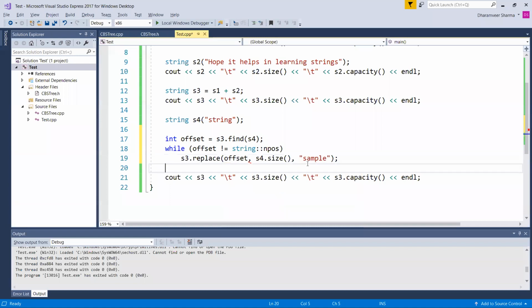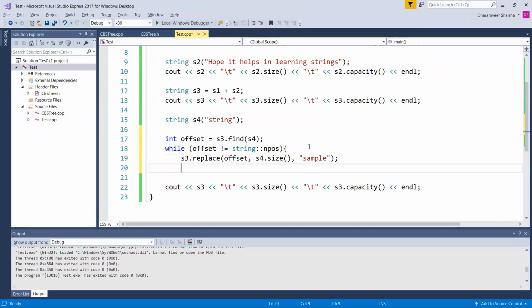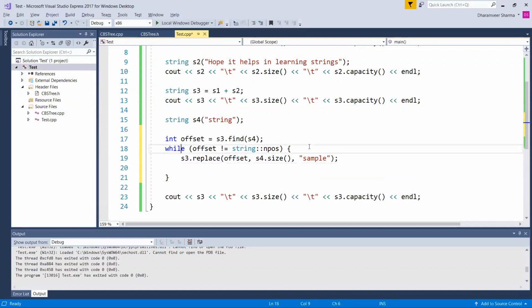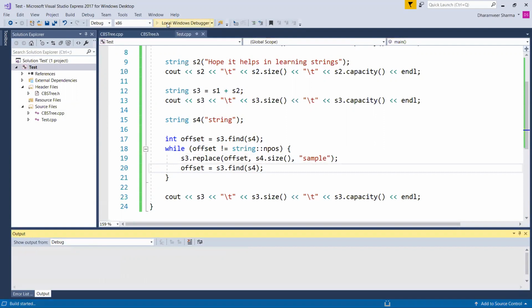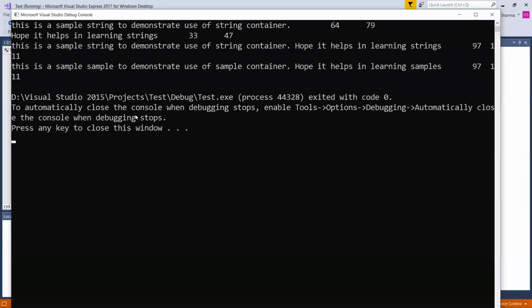And now all the instances of string will be replaced. What we have done, we have found the first offset of the first string. Using that offset, we will change it, and then we'll find the offset once again. Now it will search for the second offset and third offset and so on. It will go on. Now it will replace all instances of string in the string.